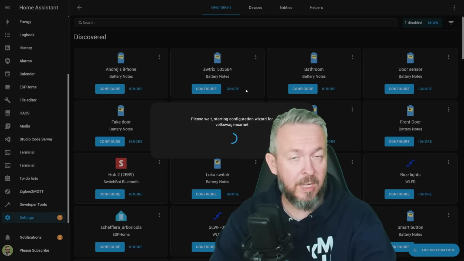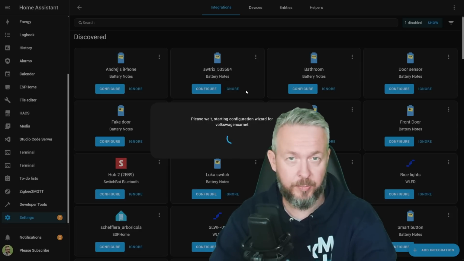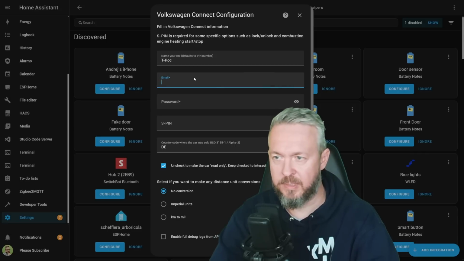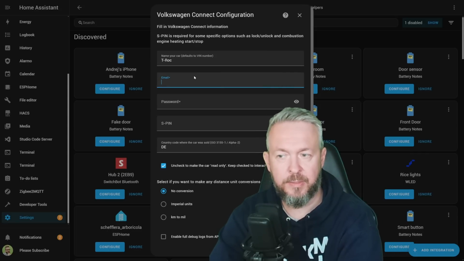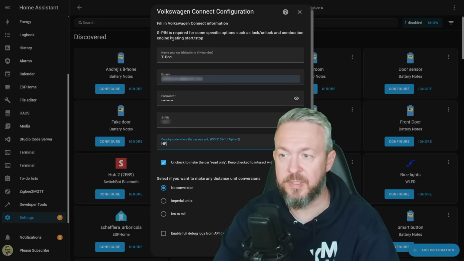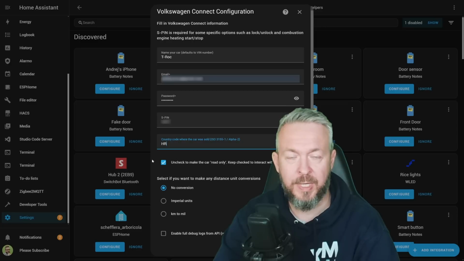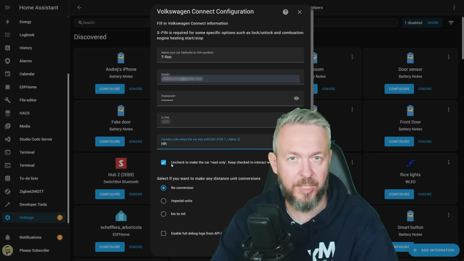If you do not have account or subscription, this will not work. My car name is T-Rock and I will fill in the credentials. And here it is, name of the car, email address, password, S-PIN, country code. You can uncheck this box to make car read-only. That means that you cannot interact with the car.